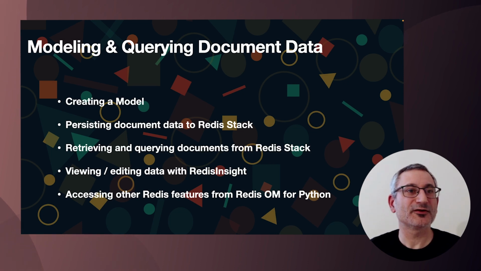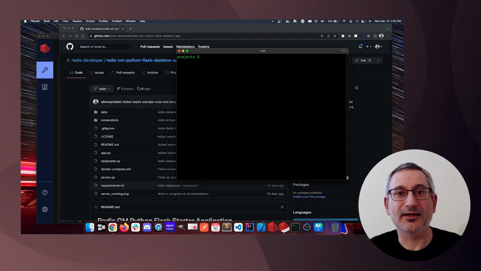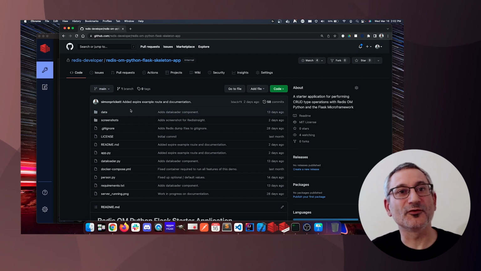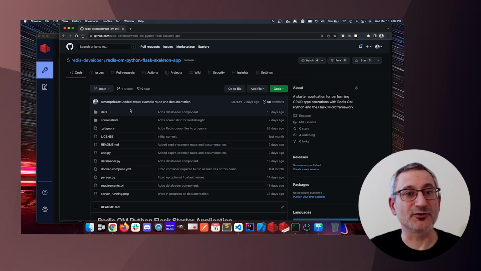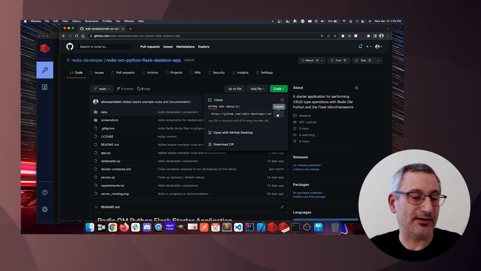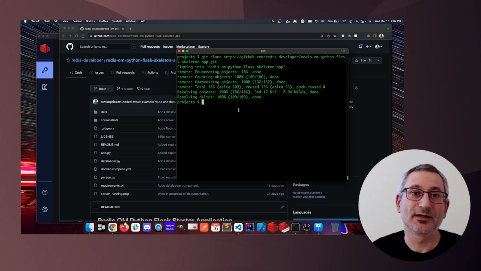Okay, so we've done a lot of conceptual stuff here. Let's dive in and actually play around with the application and Redis Stack and Redis Insight and see how all of this stuff works. So I'm going to go ahead here and switch to the browser. Here I've got the repo for the skeleton app that we're going to use. You'll be able to clone this yourself and use it in your own applications, or you can follow along with this workshop right now. So what I'm going to do is grab the URL for that and get my terminal here and then quickly git clone that. So we've got a copy of it.